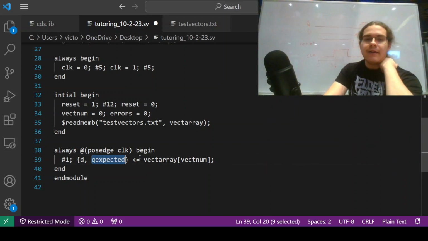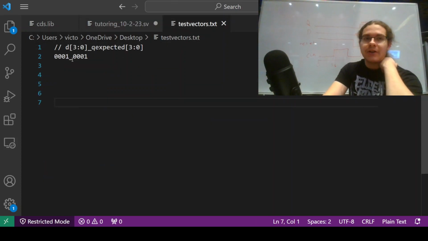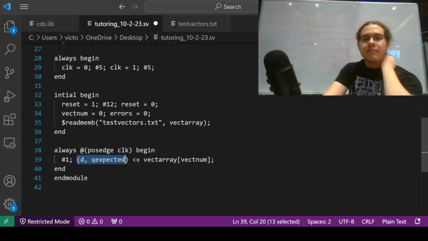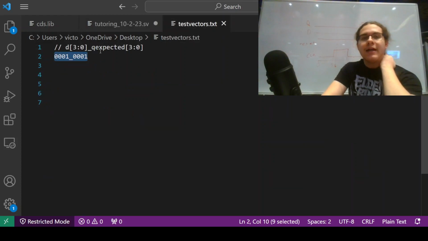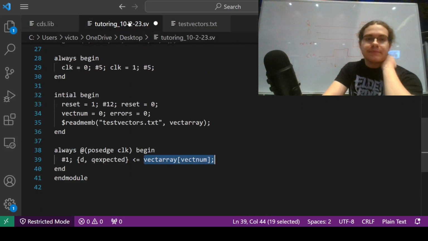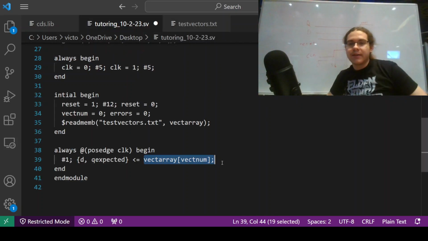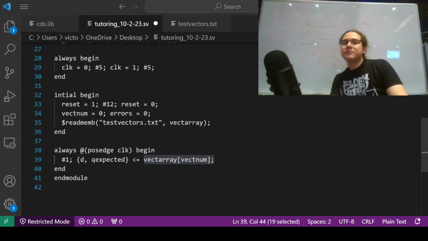So what I do is I say D concatenated with Q expected, because that's how I've written it over here, D followed by Q expected, is going to receive the value of whatever's in that row in my vector array. So on that first go, D would receive the value of 0001, and Q would receive the value of 0001. Okay, so I know I talked about that a little bit. Any questions about that?